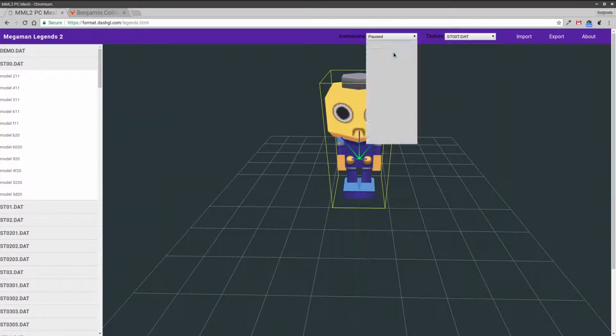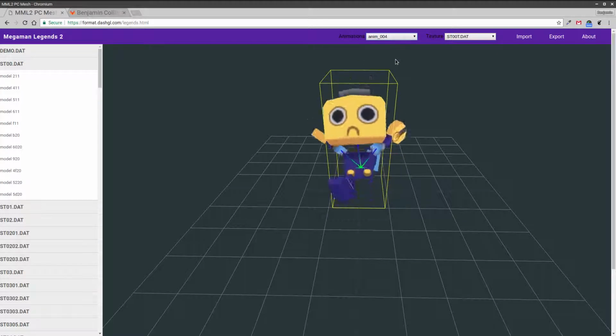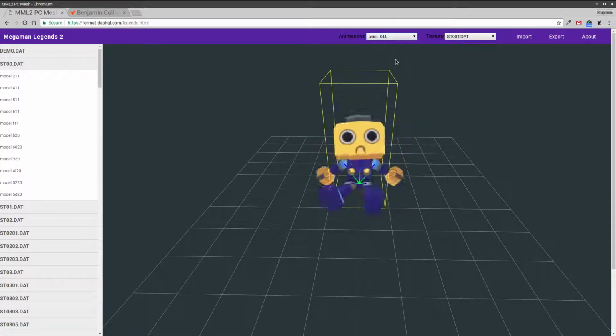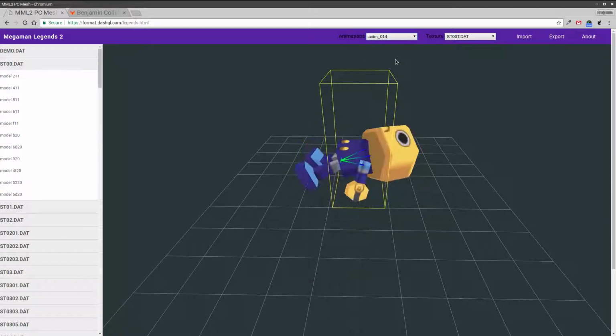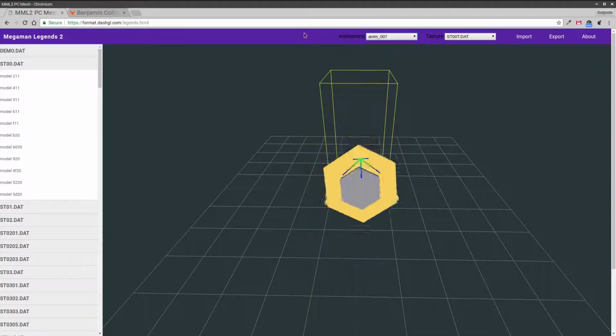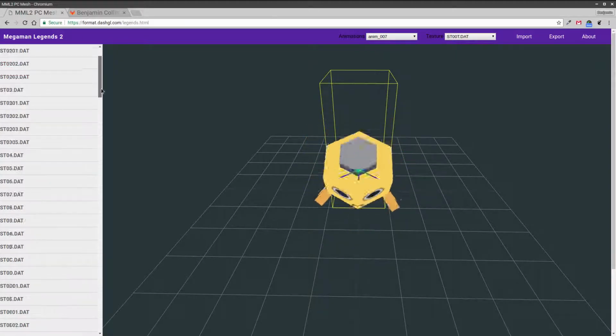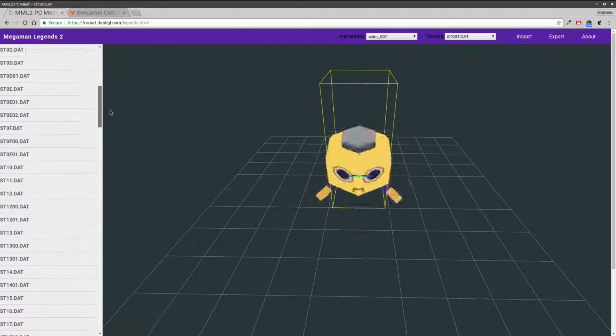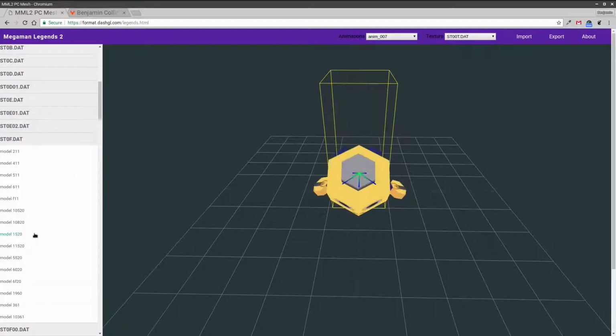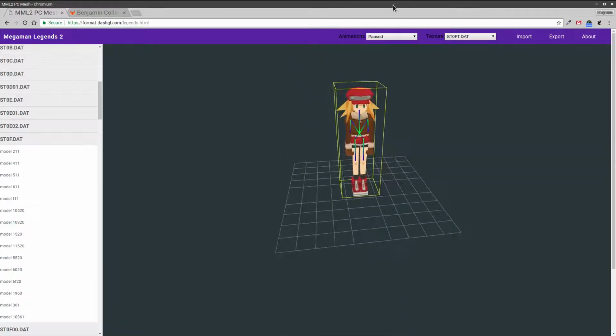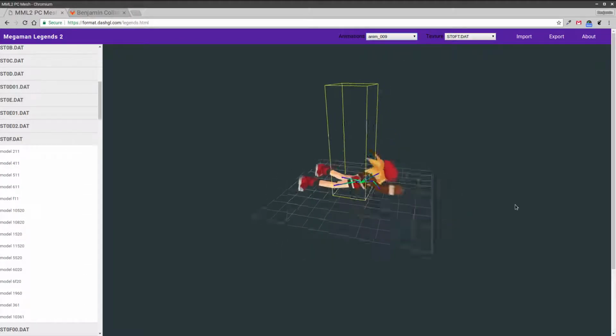So here are the animations, and the update I made on the animations is that the Y coordinate is now working. And what I mean by that is if we go down to stage 0F and we look at Roll, which is 6020, and we go through her animations, let's see, falling down on the floor.